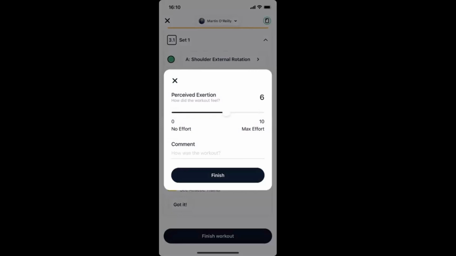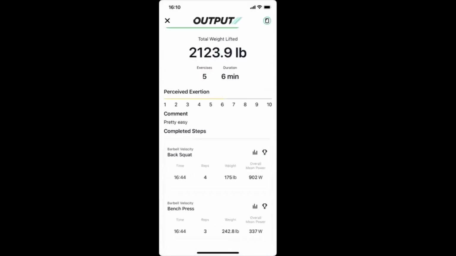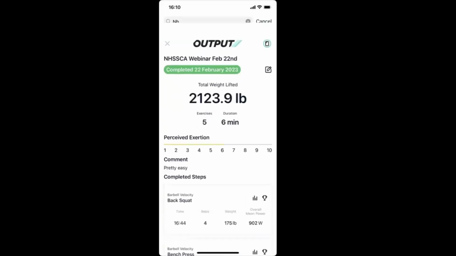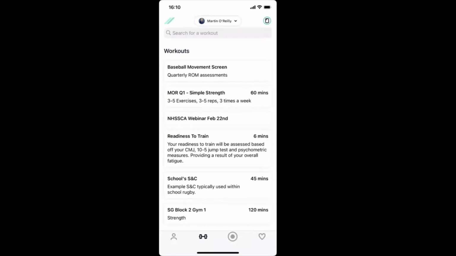So let's say that was a 6. We can put in a custom comment, and that's all going to be logged in the cloud as well. Then we get an analysis screen from the actual session too. So that's a quick overview of the flow within the app and the workout.